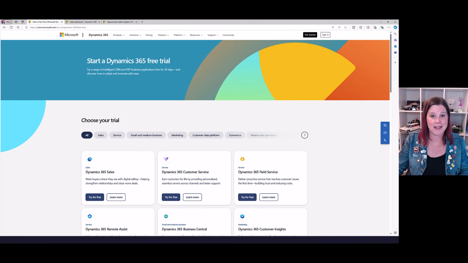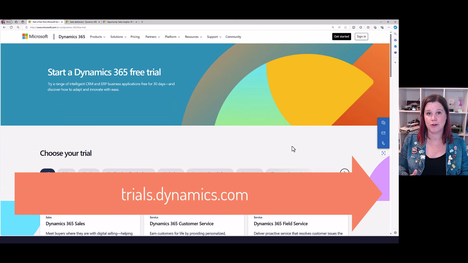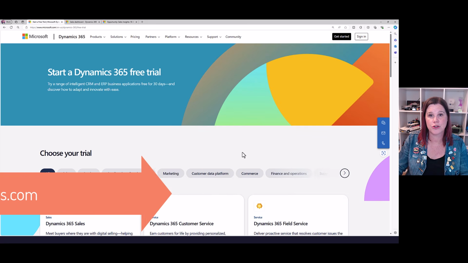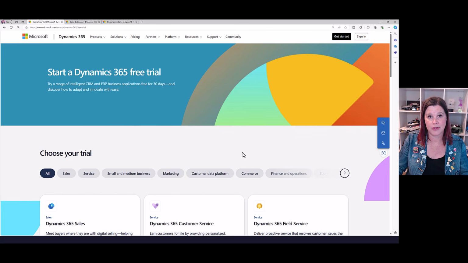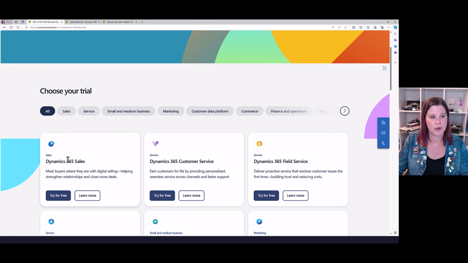So let's see if I can get my screen zoomed up to a size that works here. There we go. Free trial. So if you haven't come across this before, you can get a free trial, and this is a really easy place to start. I'm going to show you how this works. Trials.dynamics.com is the website that you want to go to, and you can actually sign up for this just using your email address. Choose your trial, and here we go, Dynamics 365 Sales Try for free.